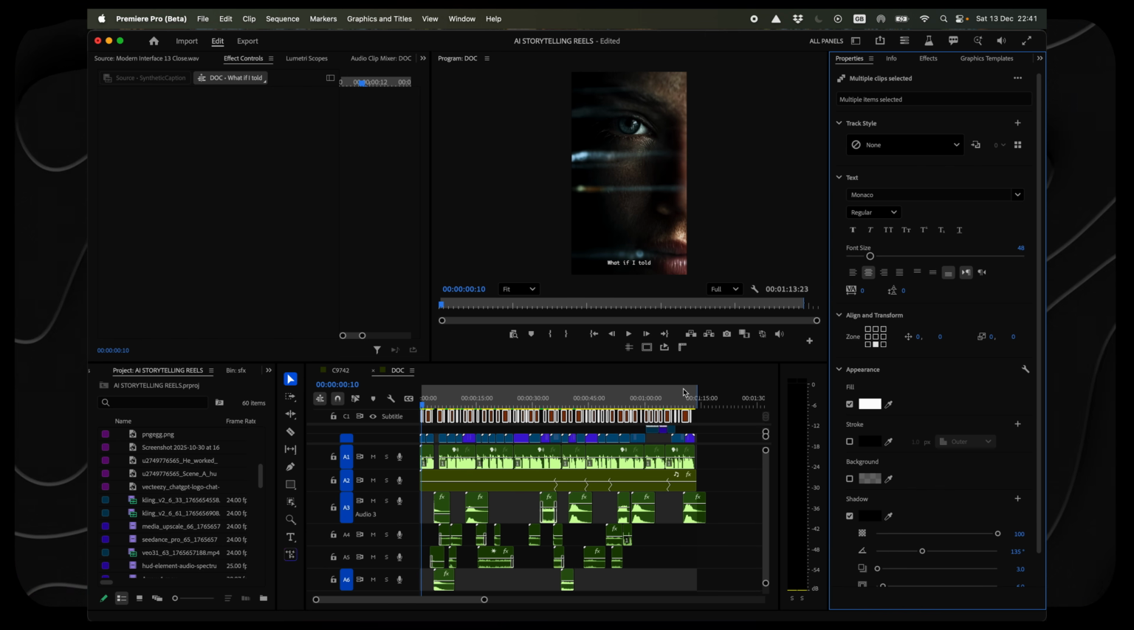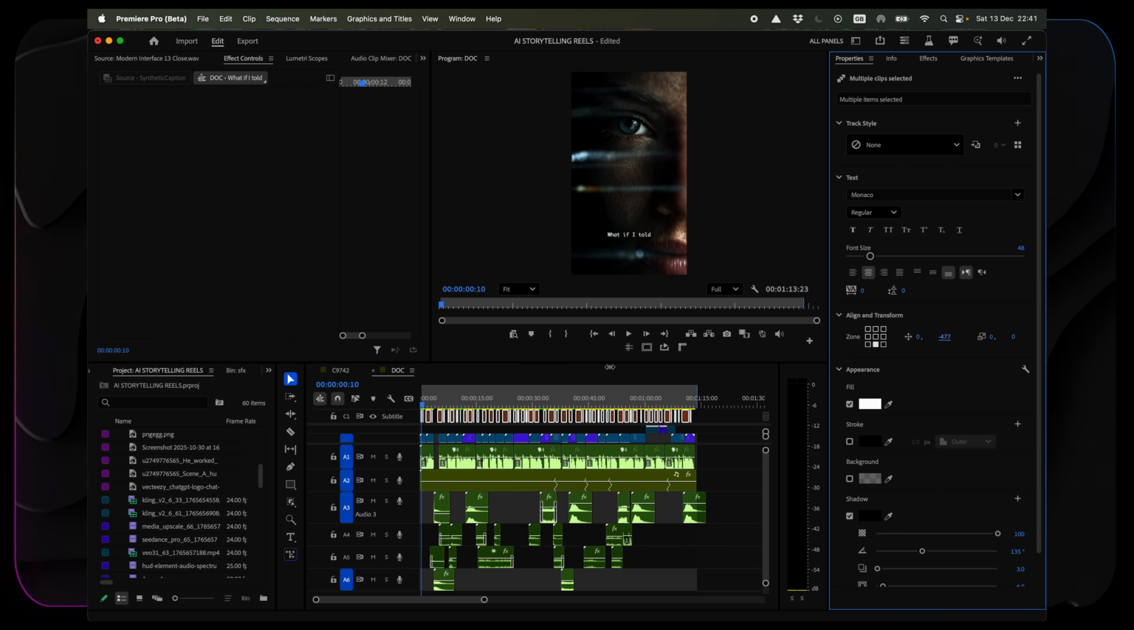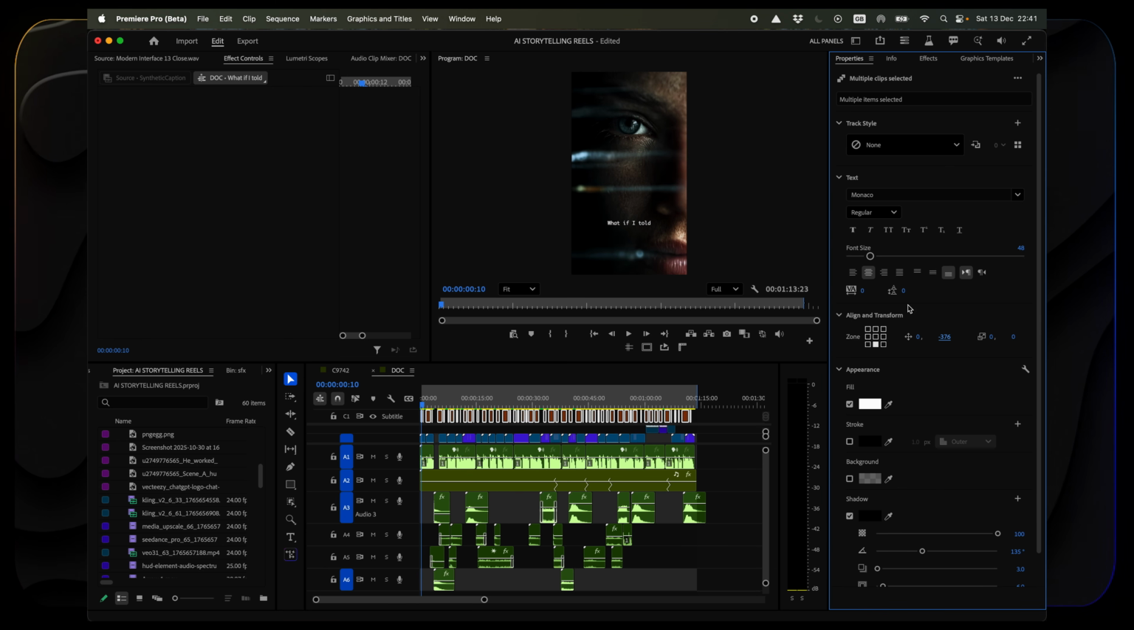I keep them really clean and minimal. Short lines, simple font, a bit of glow if the style needs it, of course. And once everything feels cohesive, the reel is ready to export.